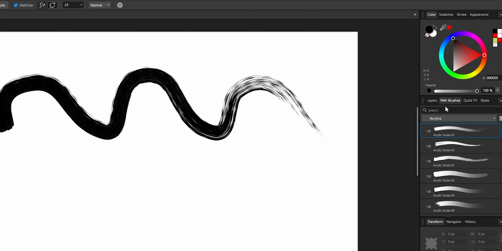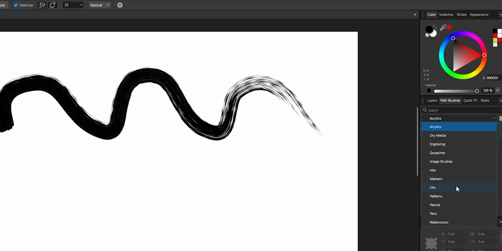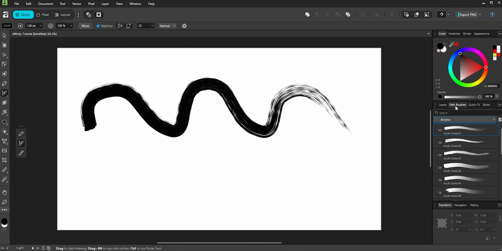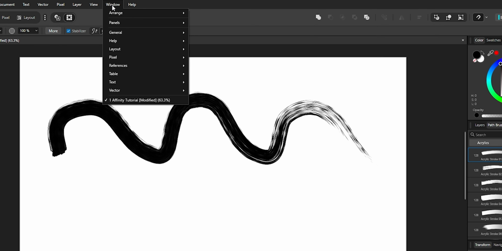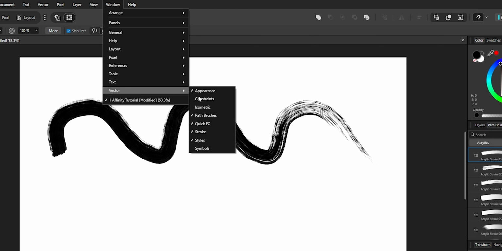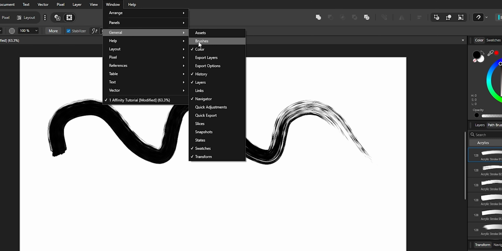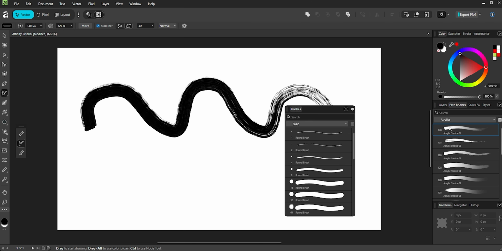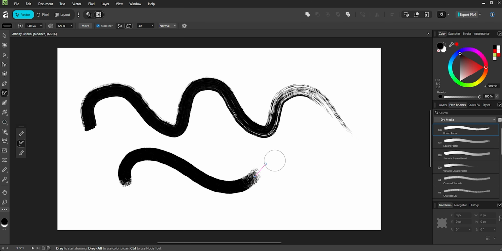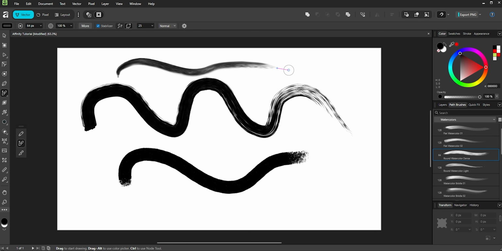If you go to the Path Brush panel, here you can find various brush strokes. There are two types of brush panels in Affinity. Go to Window, Vector, and here you can see the path brushes. Also in general, there is one more panel for brushes. These two are similar, not the same but similar. These brushes are cool, you can try them, but there are some really amazing ones.